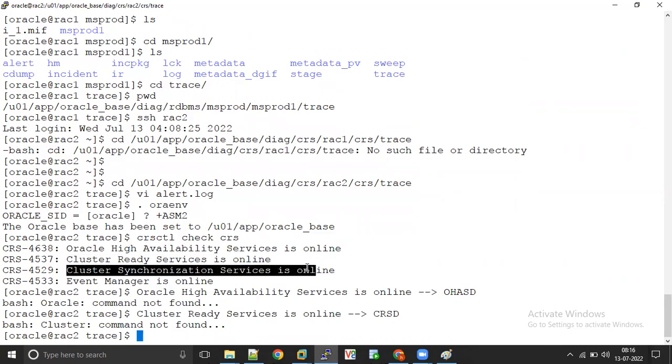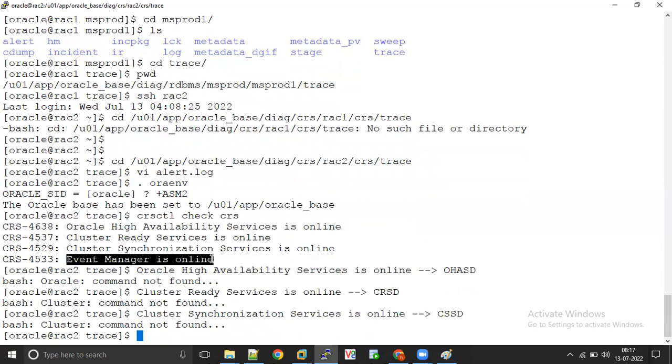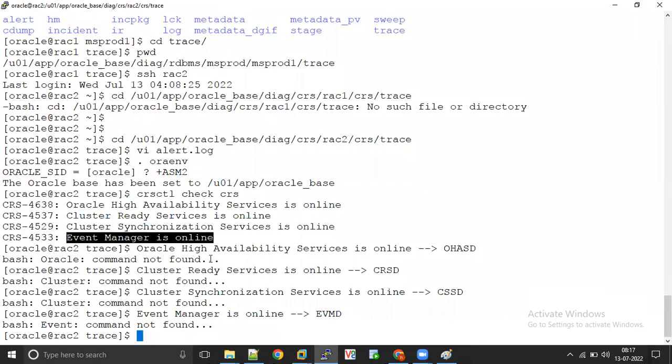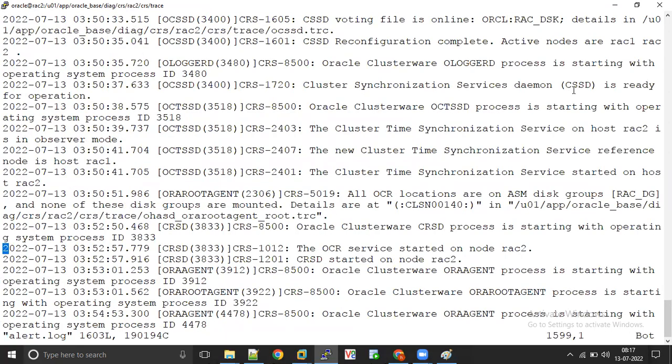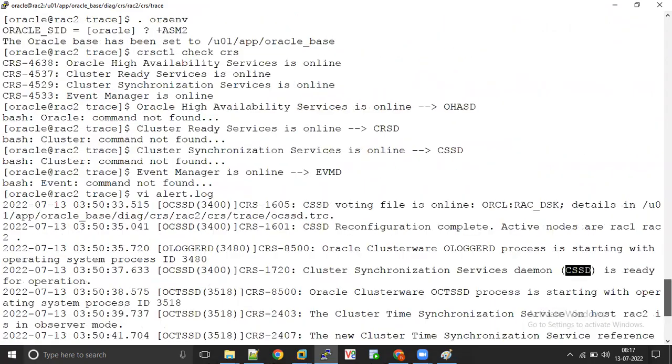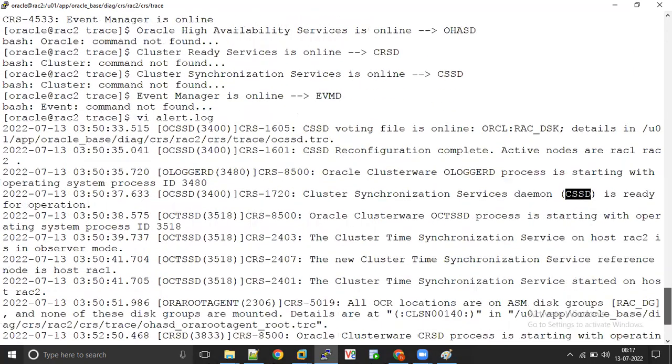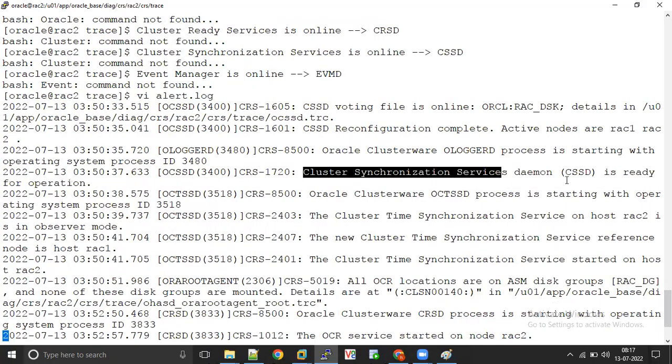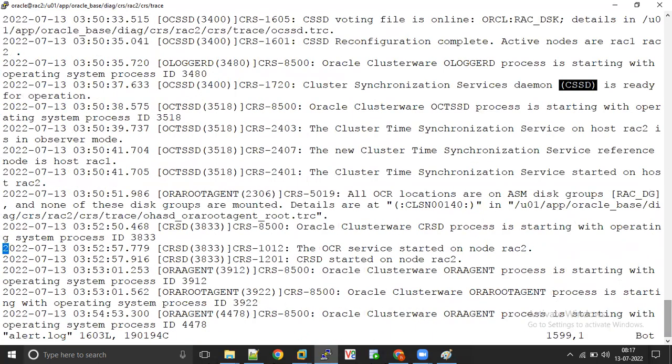Cluster Synchronization Services, CSSD. Event Manager, the shortcut name is EVMD. If you check these names here, you can clearly see CSSD. Suppose one of the daemons is not coming to the online state. You have to check what is going on related to Cluster Synchronization Services, the shortcut name CSSD, in the cluster log file. It will give some information.